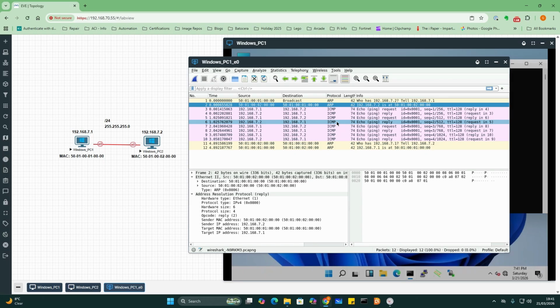Another request, reply, request, reply, request, reply. Get the idea, okay? Don't worry about the ARP piece at the end here. It just does another ARP at the end. But this is the important bit, okay?